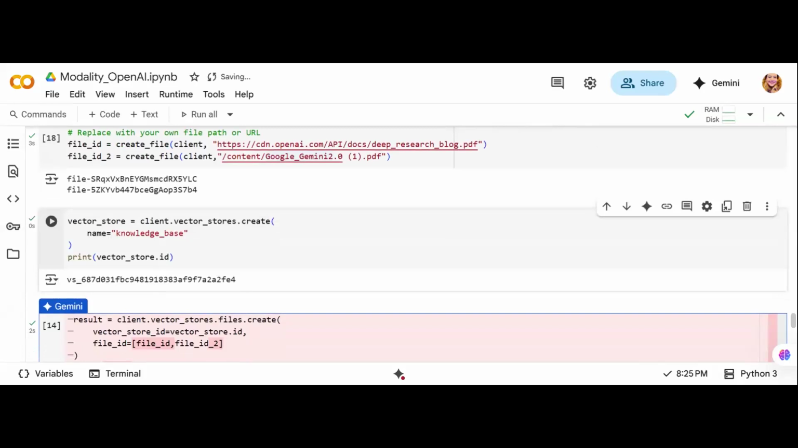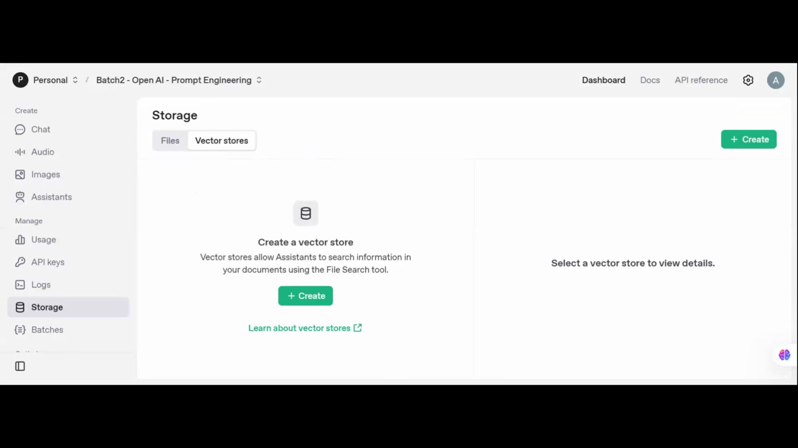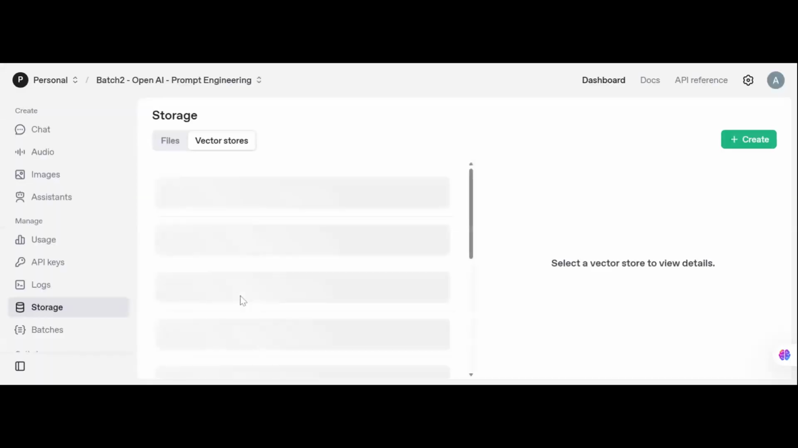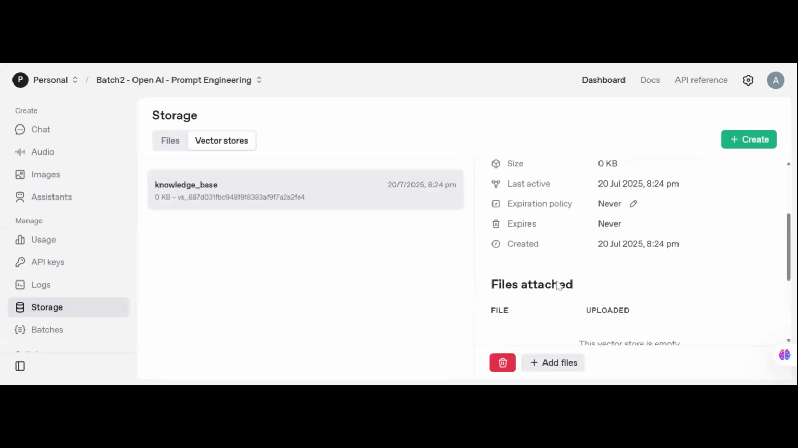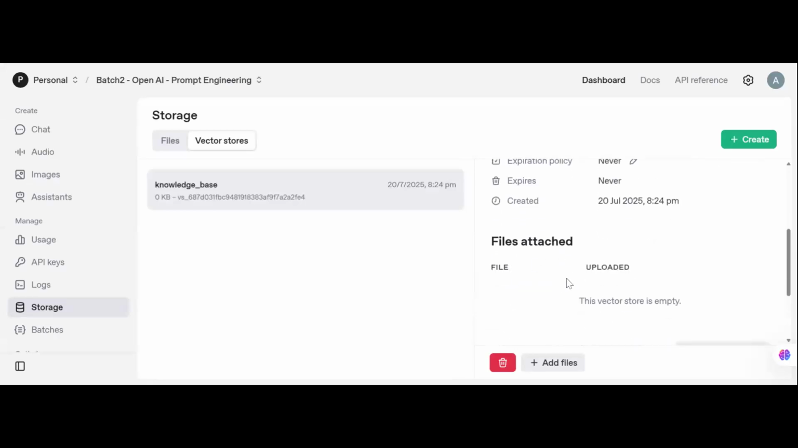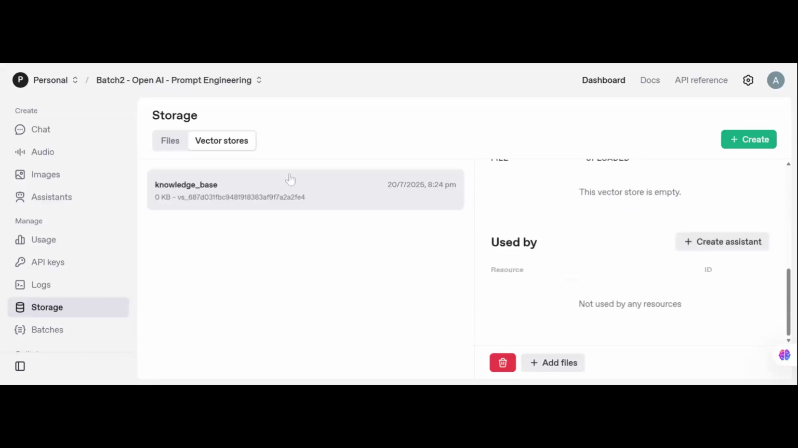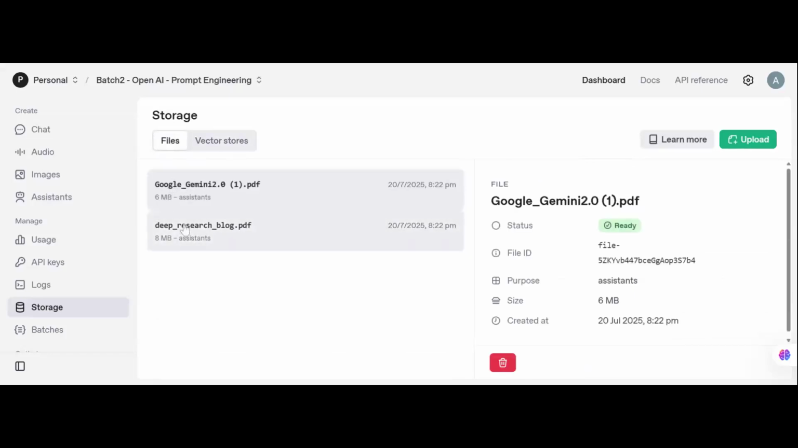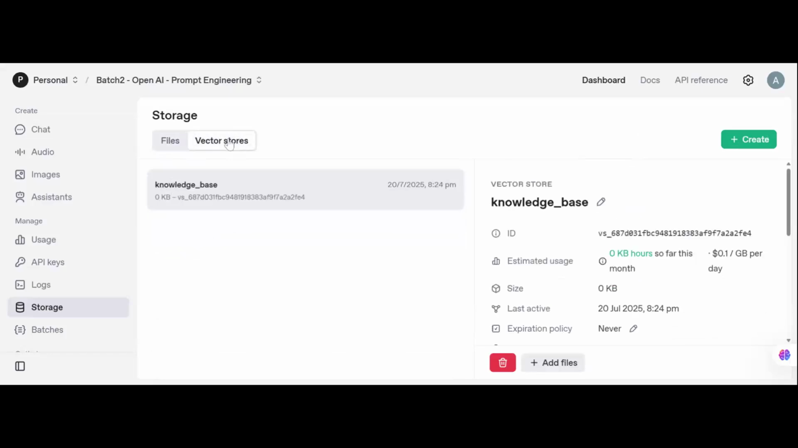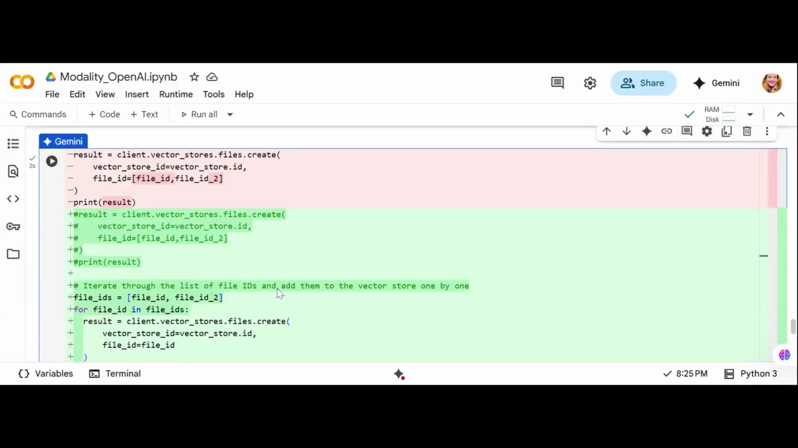Okay, now when I go over here to the playground, you will be able to see another vector DB created now. So the vector DB is created, but till now there is no file uploaded into this vector DB. Our next step is that we should upload the files that we have uploaded into the OpenAI database into the vector DB. So how do we do that? I'll show you. That is the next step that we will check now.